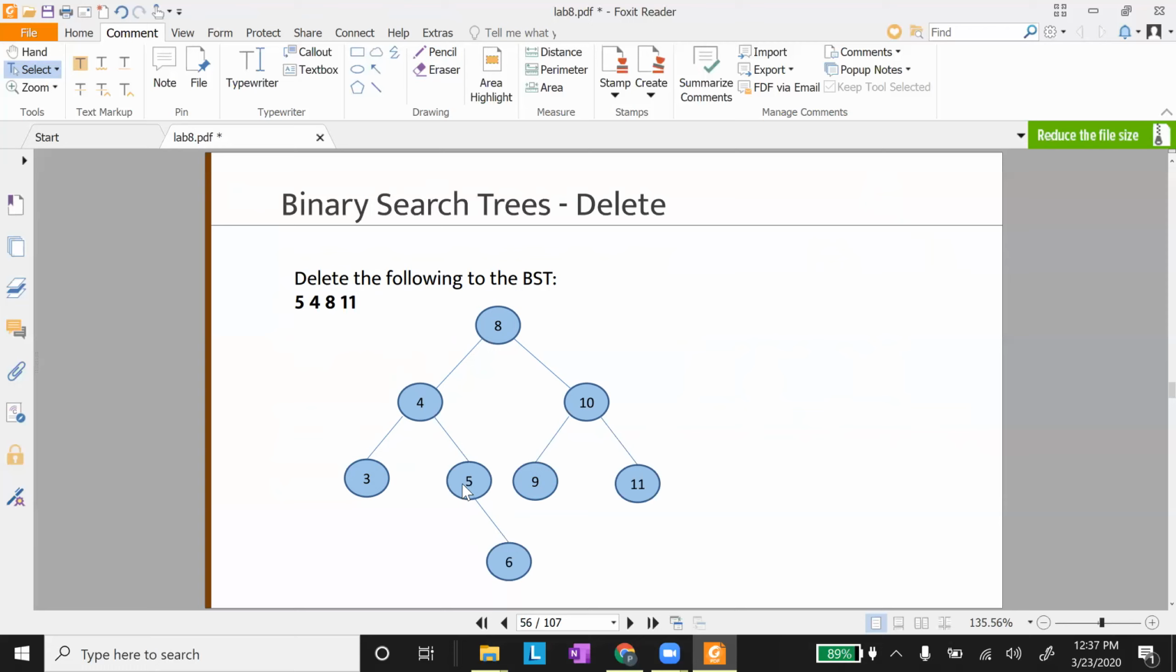Now, when you delete 5, you are going to be replacing it by either its in-order predecessor or its in-order successor. In-order again is left, parent, right. So left is its in-order predecessor and right is its in-order successor. Since 5 doesn't have any left child, we are just going to replace it by its right child. So at this point, it's going to be 6.